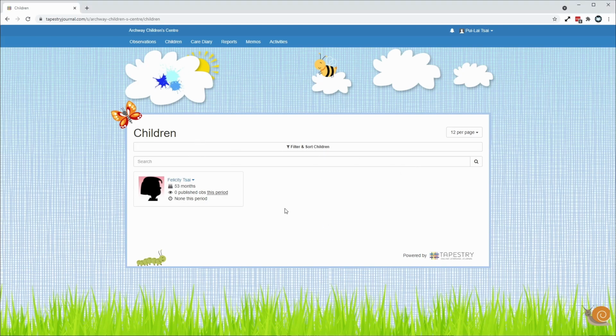Today I'm going to show you how to download your data from Tapestry. So if your child's childcare provider uses the Tapestry software in order to collect photographs and activities, you might want to download this at the end of the year.